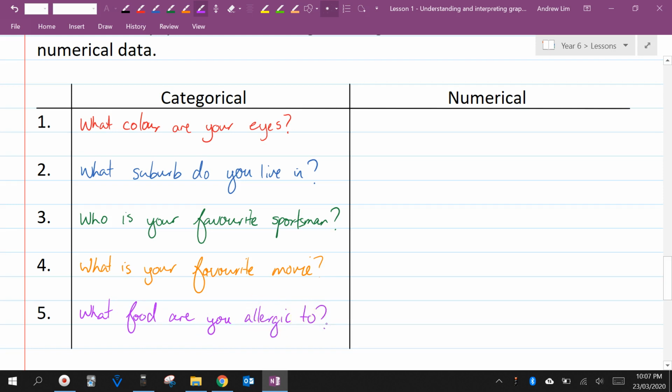Okay, every single answer for each of these questions must be answered in words. You can't answer with a number. If I were to ask you, what suburb do you live in? And you said 7. Now, sorry, that doesn't make sense. Unless we said 7 Hills. But even then, 7 Hills is words. So the answers you give to these questions have to be in words and therefore they are categorical.